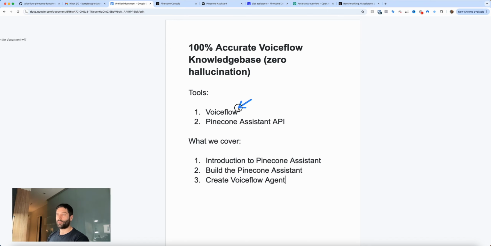We're going to be using Voiceflow, as you guessed it, to be the AI assistant. And then we'll be using something called the Pinecone Assistant API. So the Pinecone Assistant API is similar to the OpenAI Assistant API in that it is a full service solution where you can upload documents and then query them using an LLM.